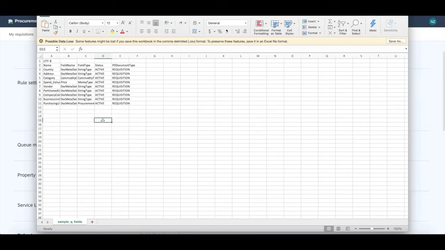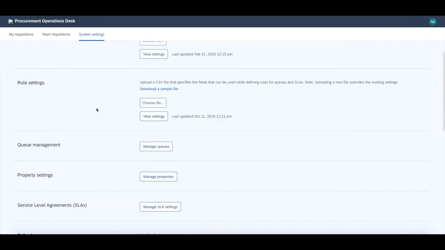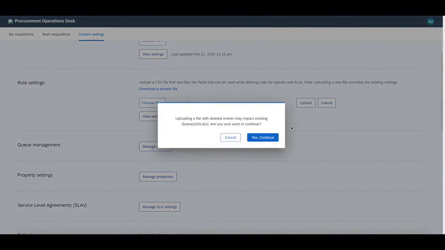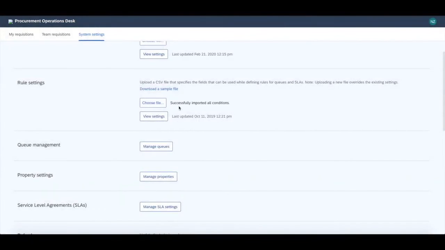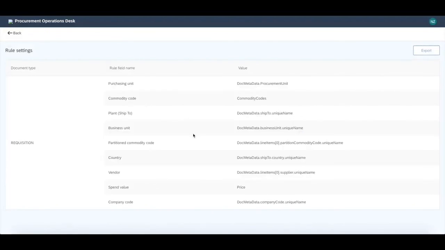Similar to the first activity, we're just going to save this file. Back in the system settings, we're going to upload this file again. Click on the upload button, confirm, and it should successfully import. To validate, click on the View Settings here, and it should show you the list of fields that we just imported.